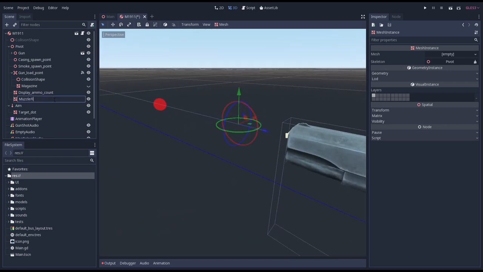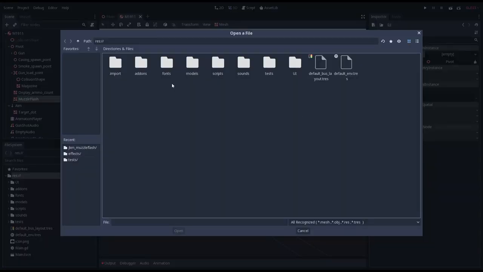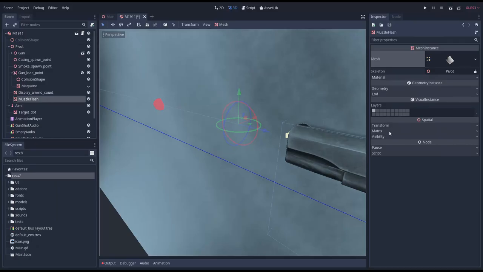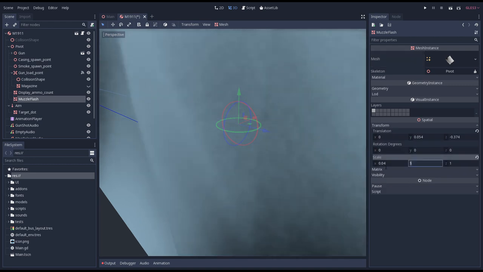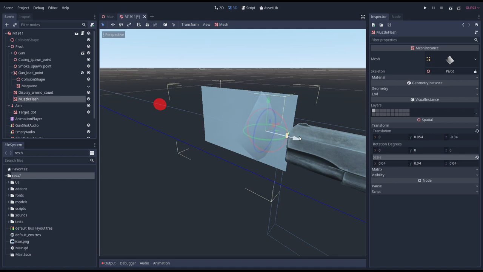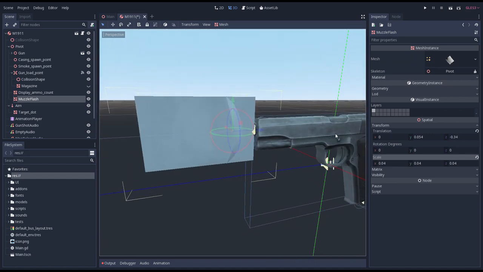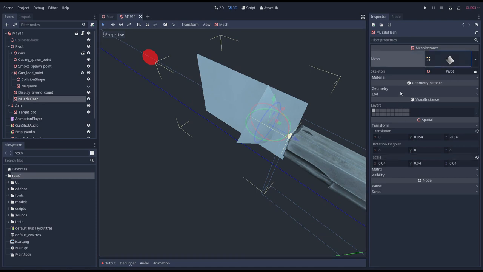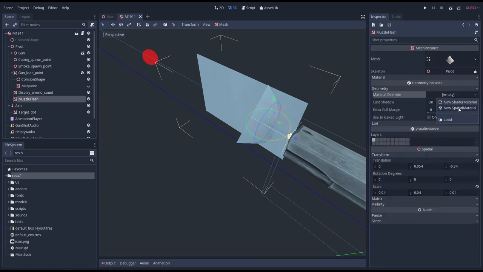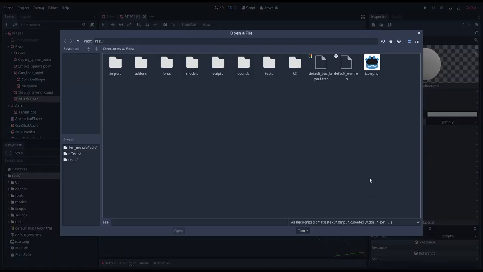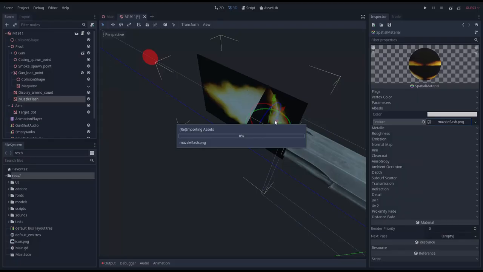How original. Now we'll load the mesh provided by Julius into this mesh instance. And that is way too big, so we scale it down a bit. Now we can move it into position a bit better. This object has multiple materials that should all be the same, so we're just going to use our material override to create a new special material. Now we can load the texture supplied by Julius into our albedo slot.